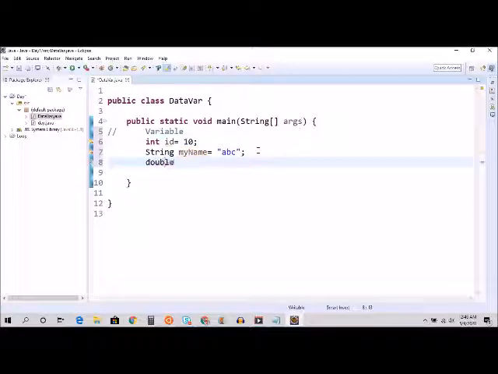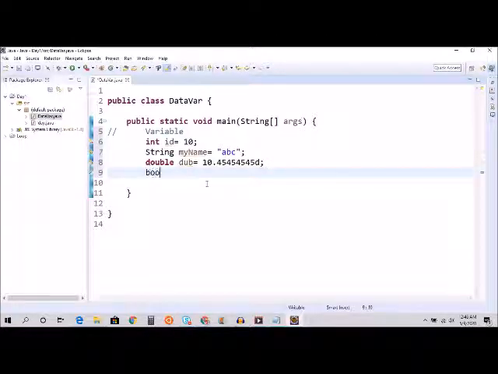And double, I would say tab equal to 10 point, and t. Okay, boolean, bool equal to true. Okay, so this is just an example, I'm just going to write it down.